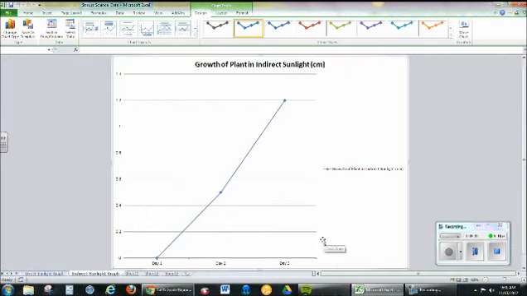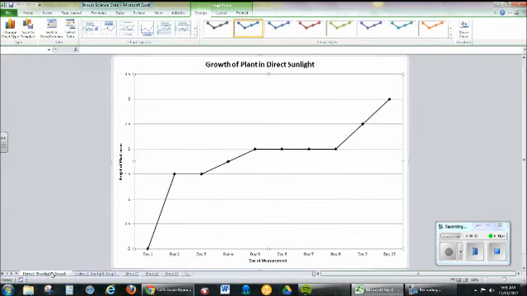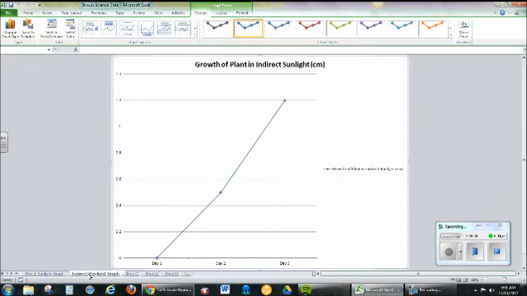Click OK. You'll notice now on the bottom I have my direct sunlight graph that I've already printed. Here's my indirect sunlight graph, and I can repeat the process of customizing this and printing it.